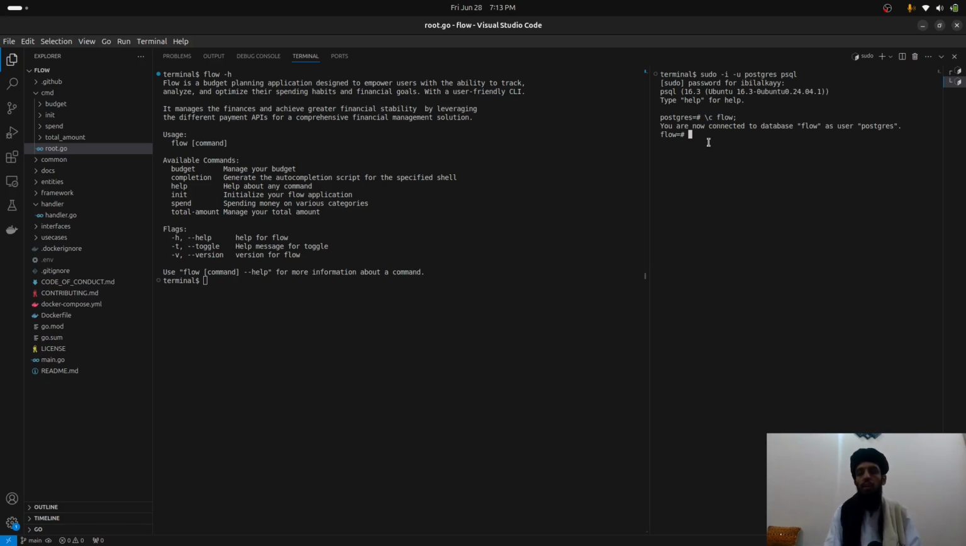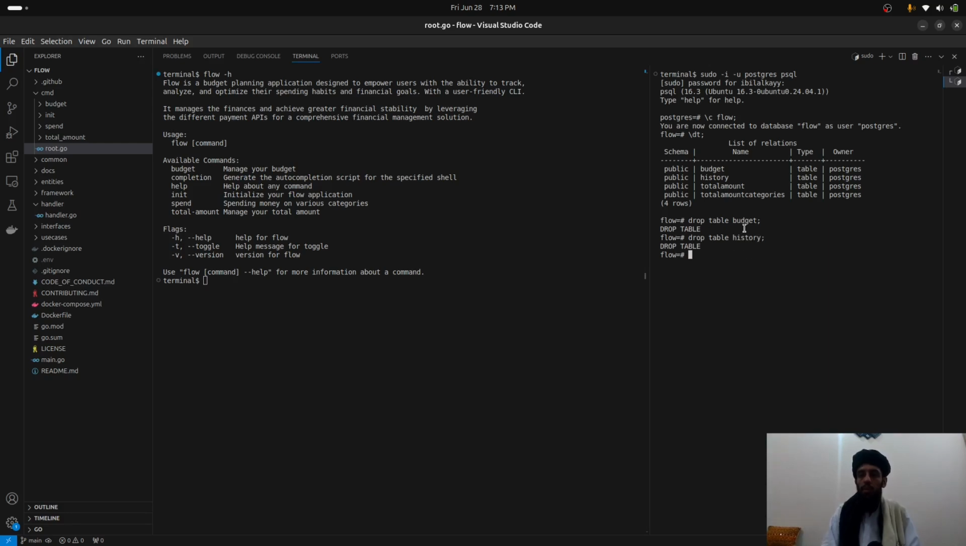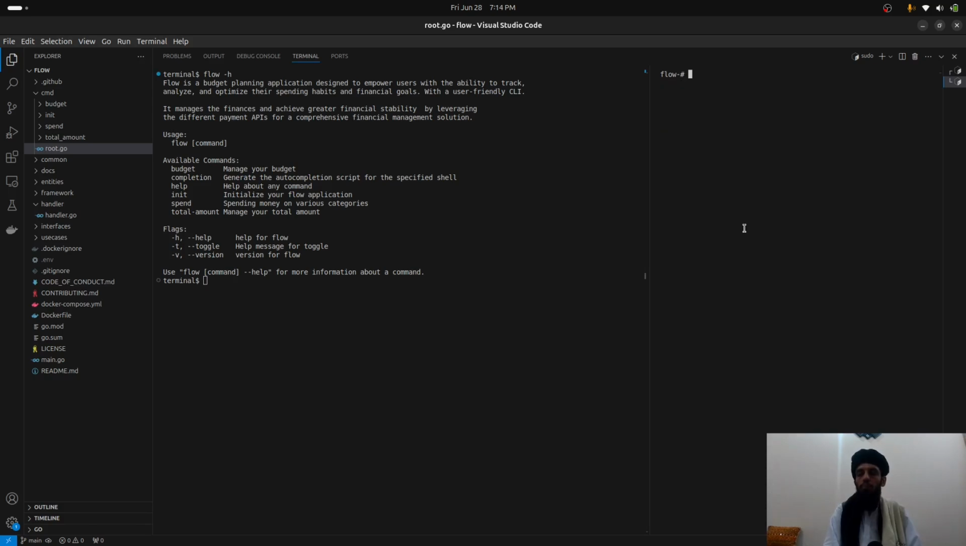And once this is done, you need to just write, let's say, /td. So these are some of the tables that I have created. So drop table budget, similarly drop table history, drop table total amount, and drop table total amount categories. So these are all the commands and data tables that I have created.